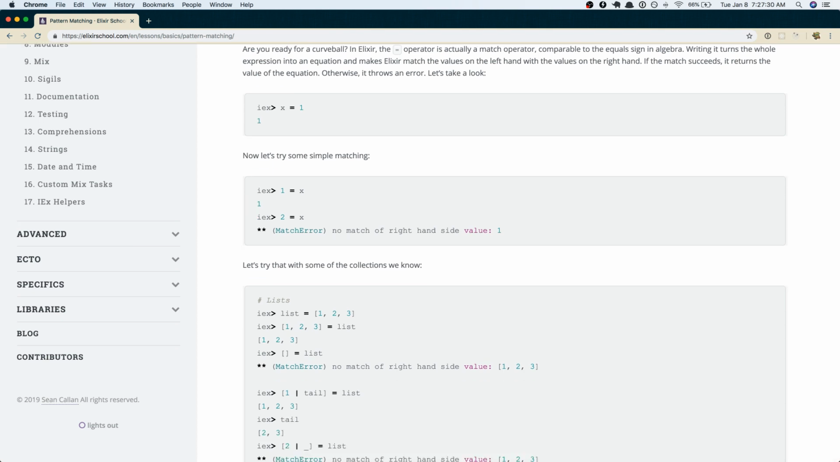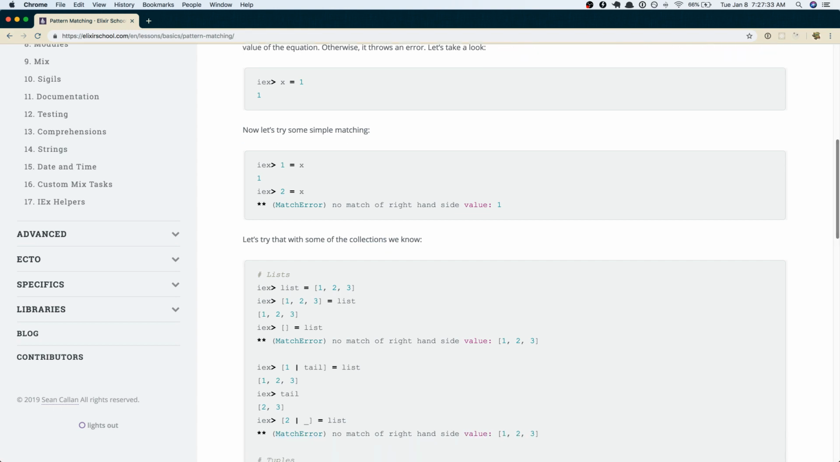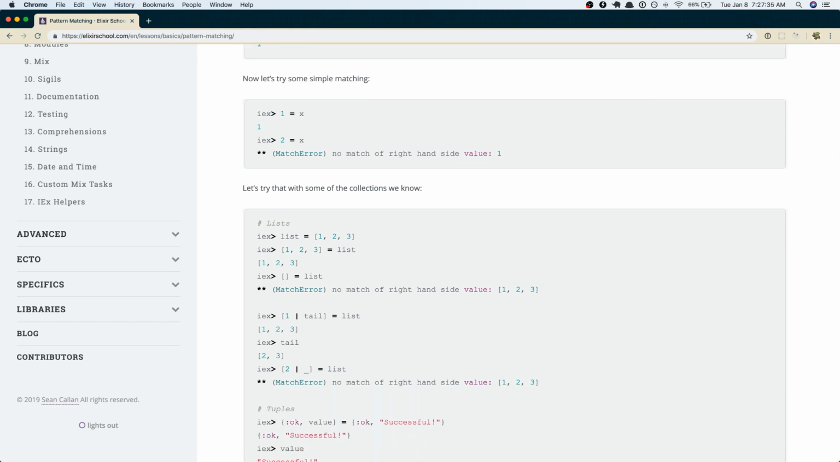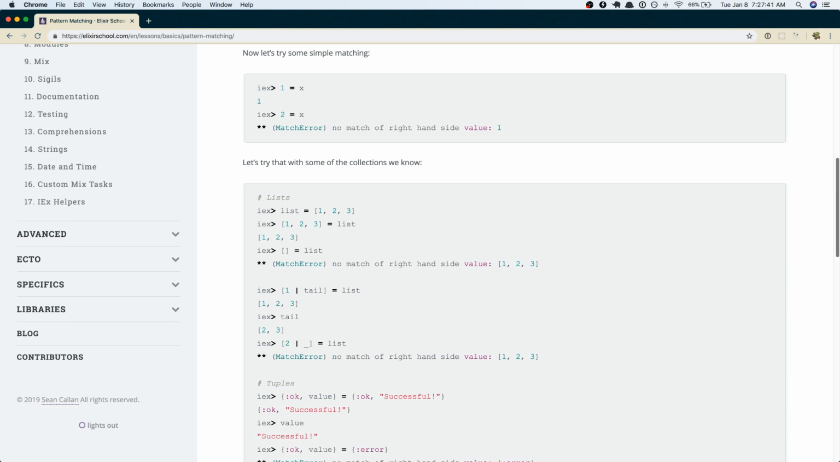x equals 1. No match of right-hand side value 1. Try that with collections.